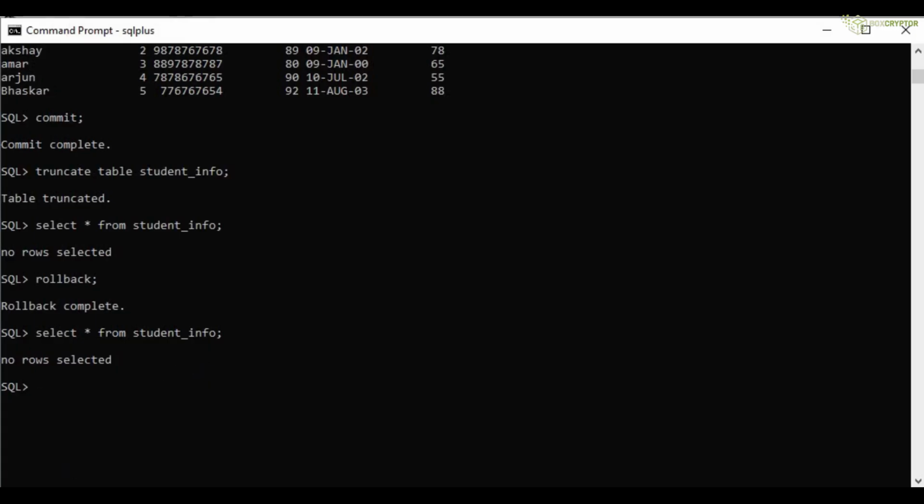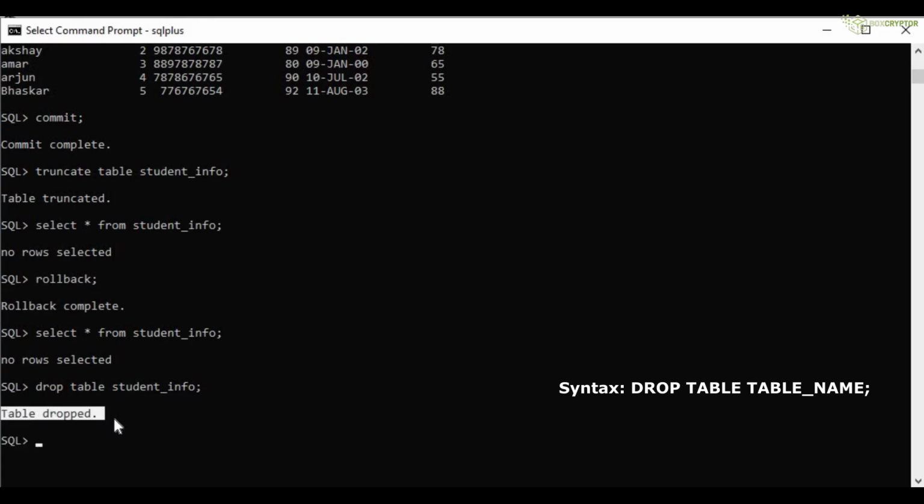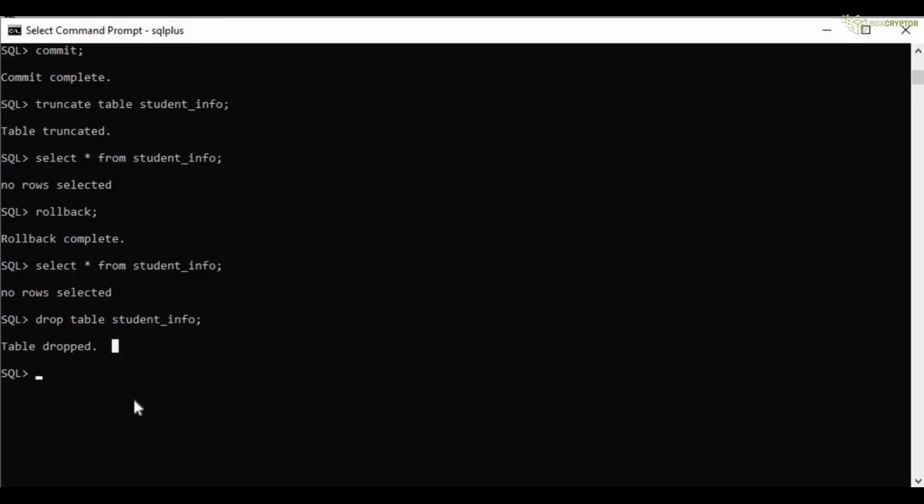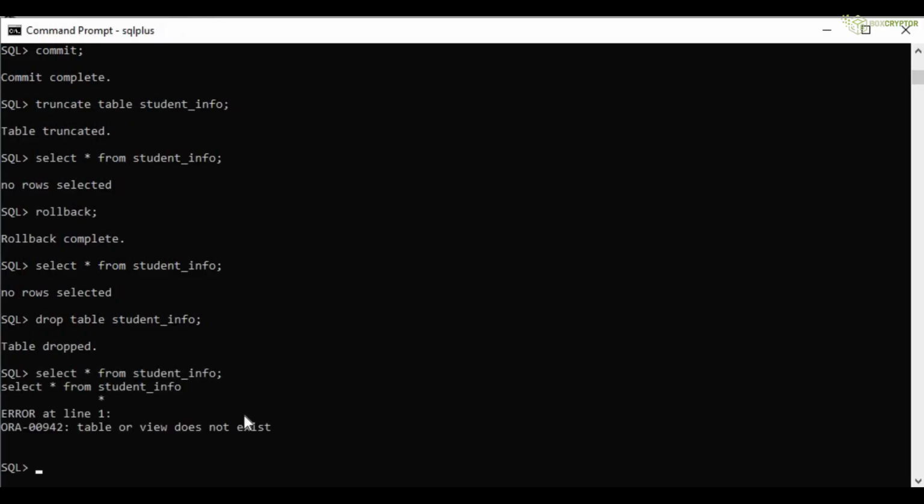So now we are going to check the drop command. Drop table name just helps to vanish the entire table, including the table name. Now we are going to check select star from table name. We are getting output like "table or view does not exist."